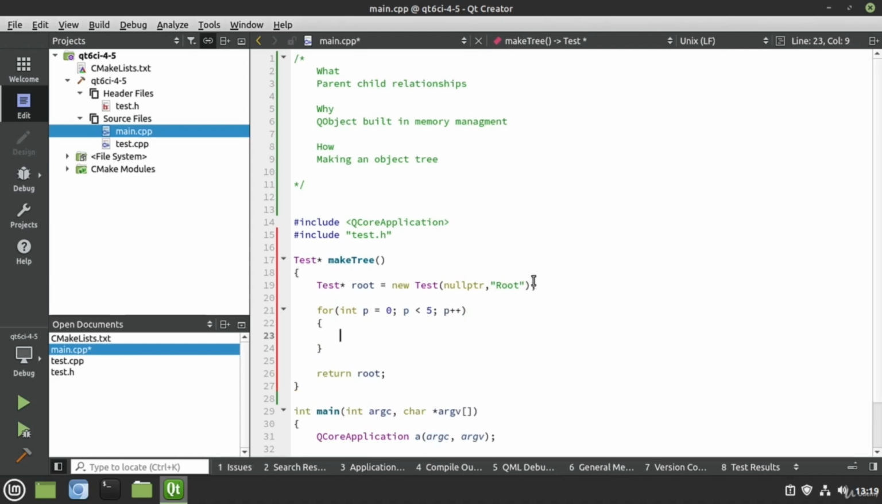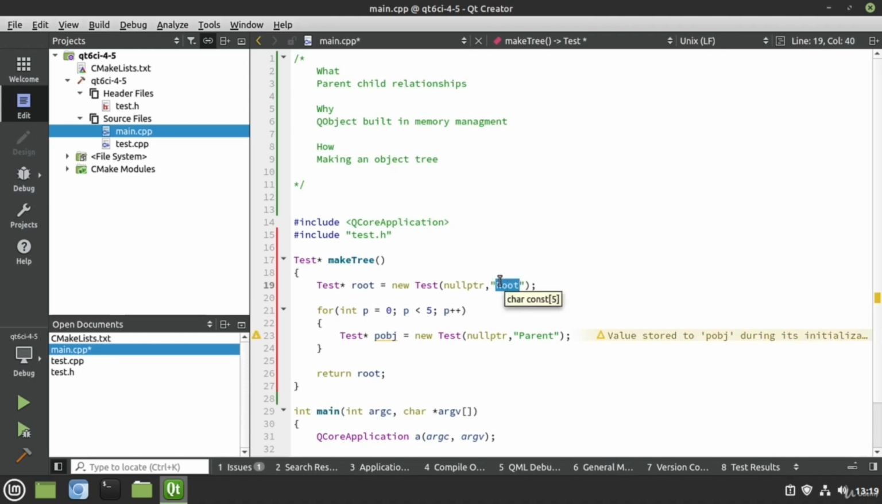We can, if we wanted to, grab this guy here, do the magic copy and paste. Let's call this pobj, short for parent object, null pointer, and let's just misleadingly call this parent. Technically, the root is also a parent. It is actually the root or the parent of all of them. But what we're going to do is get this root, and make the root the parent of the parents. So it's the root object.